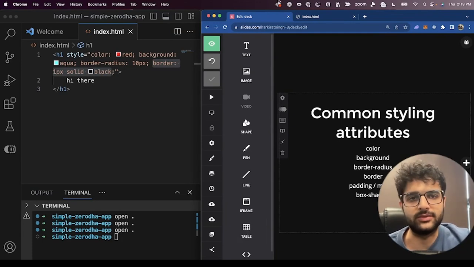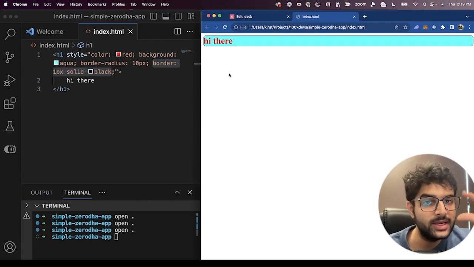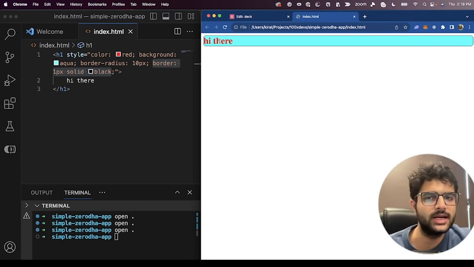How do you add these spaces? If you look at my "hi there" right now, there is no real space on the left. It's really stacked here. No real space on the top, no real space on the bottom. How do I increase the space here, give it more breathing room? The answer is margins and paddings. Let's understand these one by one.